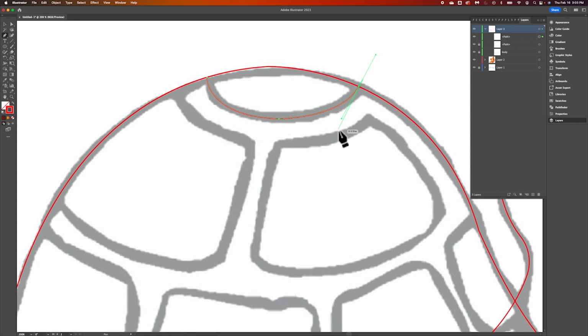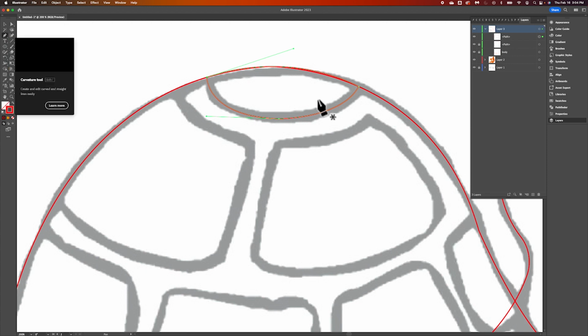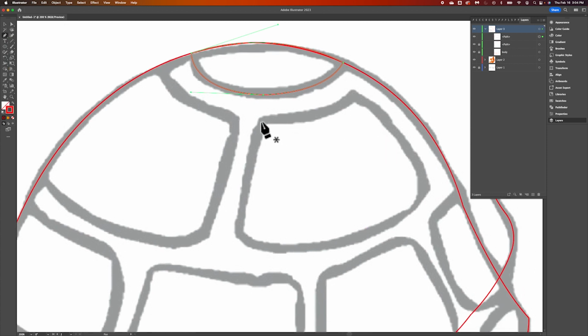Now, you don't want to just leave this like this, because this is still an open path, this drop down shape, and you can't fill it with anything if that's the case. So what you're going to want to do is come in and close it out and just follow along with the top of the shell like so. Okay, and so now that's closed, so you can just move on to another area and trace that out.